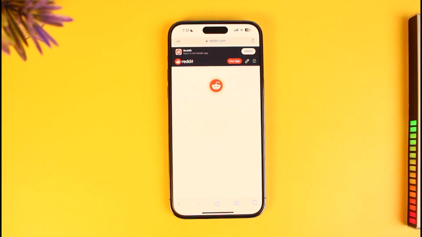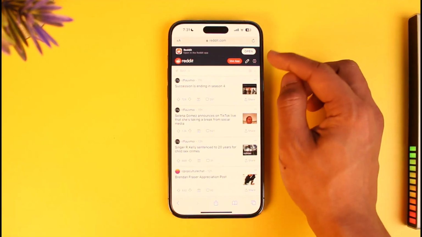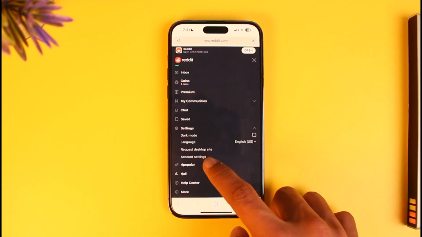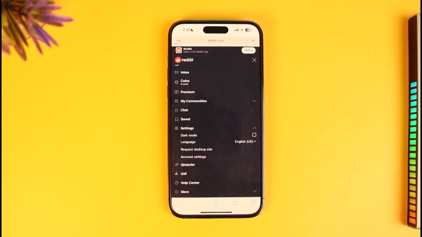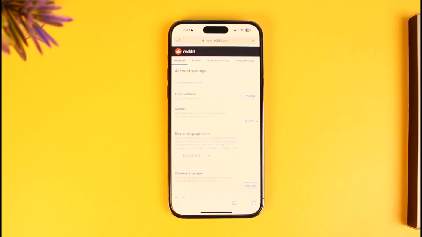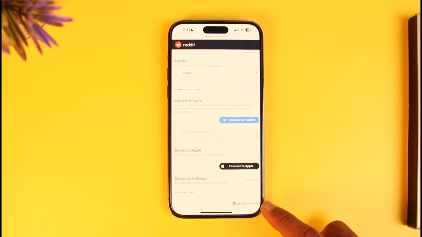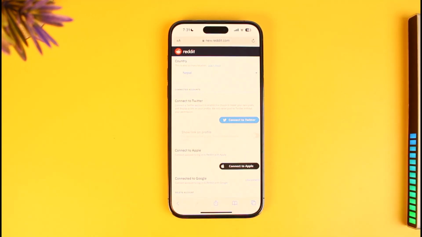After you log into reddit.com from your browser, just tap on the three lines icon from the top right, scroll and then look for the settings option, then go to account settings, which you see over here. Once you go to account settings, just scroll down to the bottom under the account section and you'll find the option called delete account, which is at the bottom right. Just tap on the delete account button.